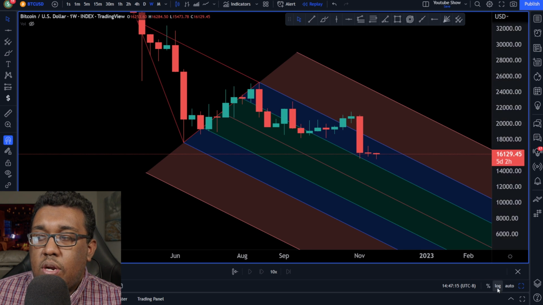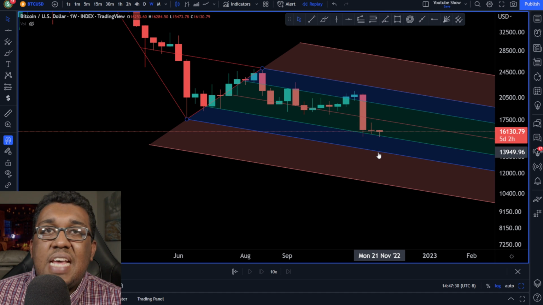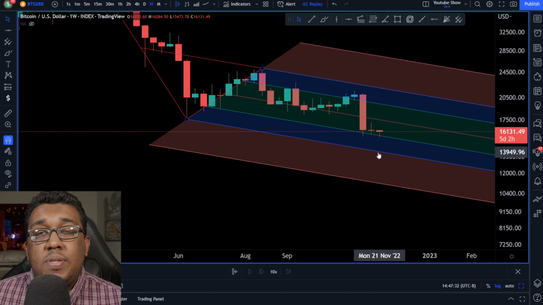But then, you know what we're going to be going back to do? We're going to turn on log, and you can see this one was kind of choppy, not too reliable. We come back, it wasn't reliable. This one over here ended up being the reliable one. So according to this Pitchfork, if Bitcoin were to break down again, we might have some support somewhere around the $14,000 area.